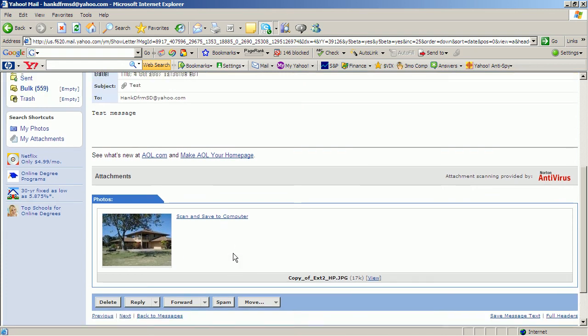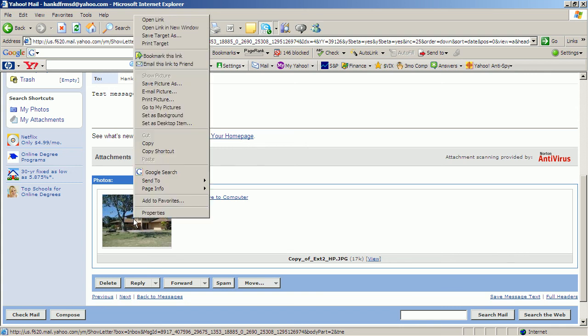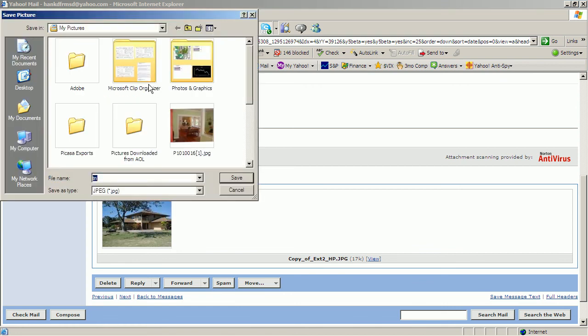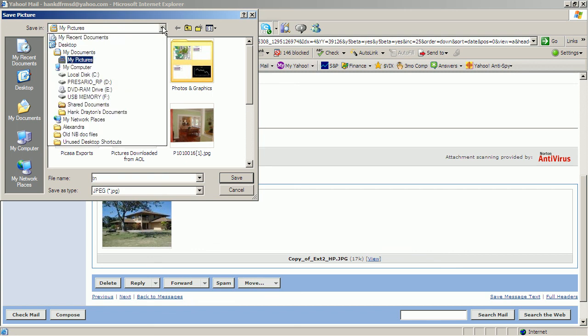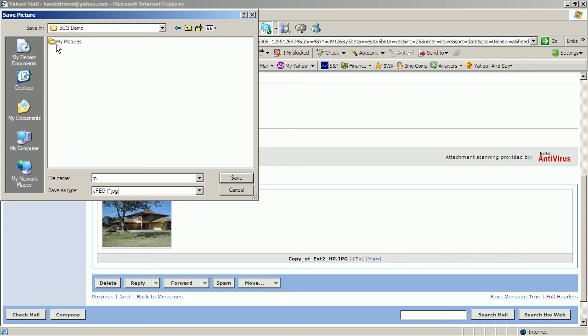Once again, I can save that photo somewhere by right-clicking on it here, and saying Save Picture As, and then going to My Documents, Senior Computer Group Demo, the pictures that we have set up in Senior Computer Group Demo, and Received by Email, and I can call it Hale Kipa, which means House of Hospitality in Hawaiian.